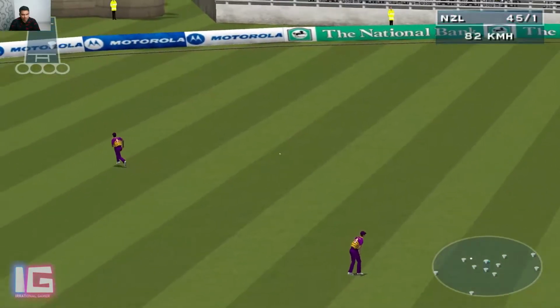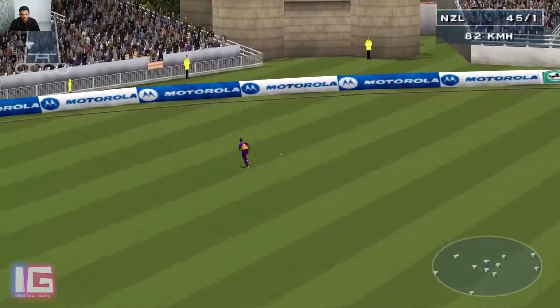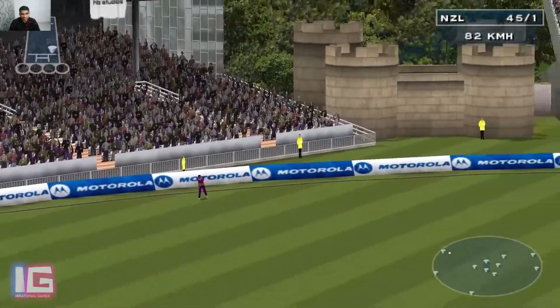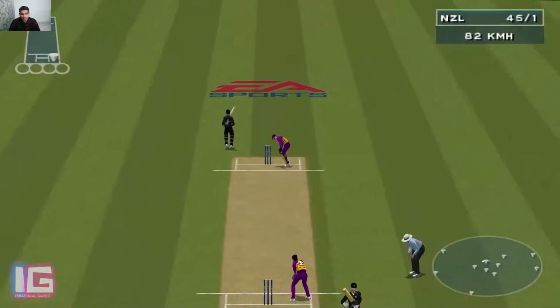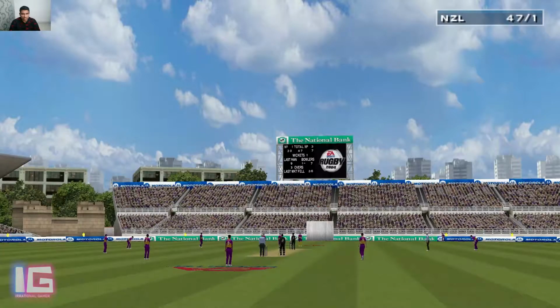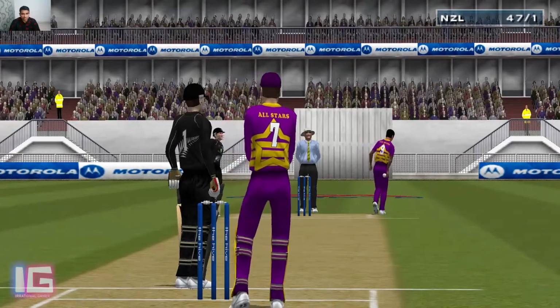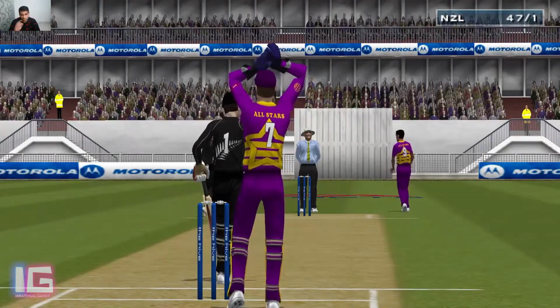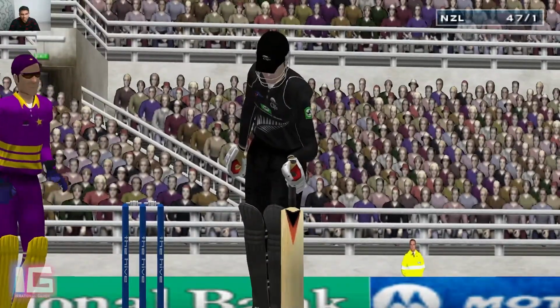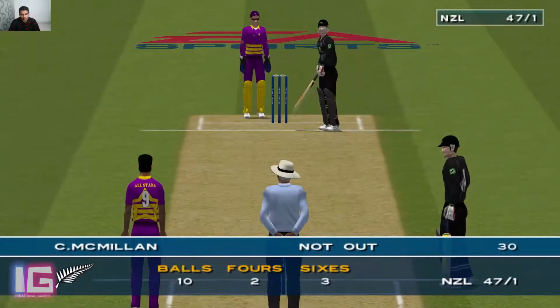Tendulkar is chasing that one, steered expertly into the gap. Let's talk about the bat and ball physics. As you can see, the grounds are very huge, and the ball travels along the ground, and the ball speed decreases along with the time, and that's one thing I love about this game. Muralitharan to Macmillan.